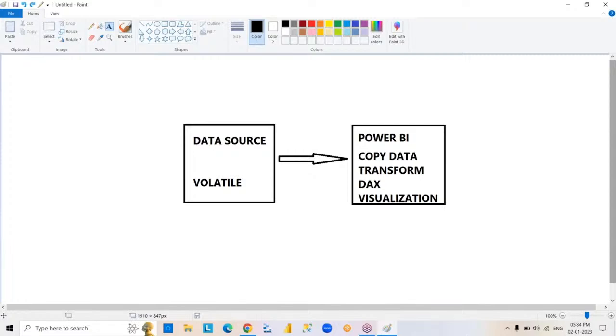And next, visualization area. Visualizations means what? Creating reports. Different types of reports we are going to create, right?